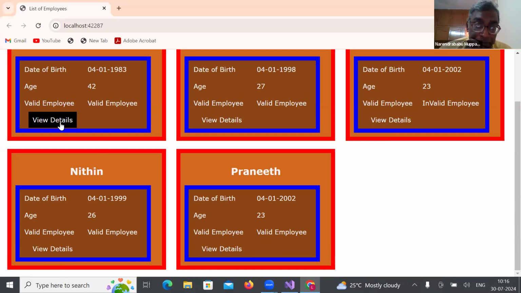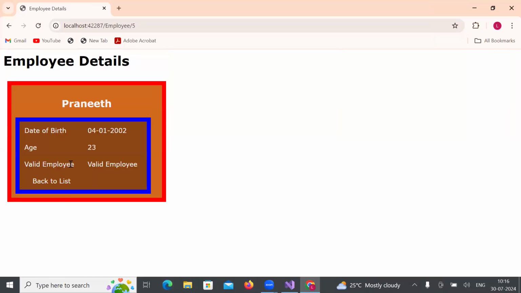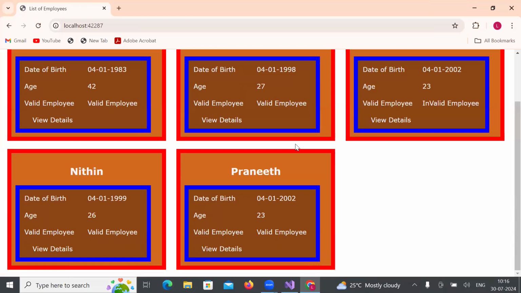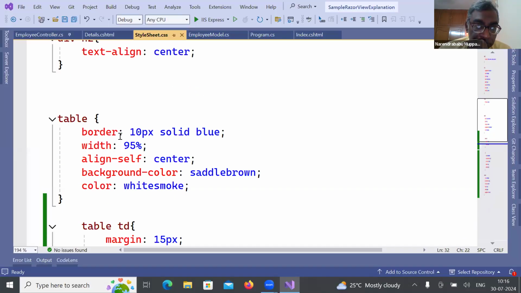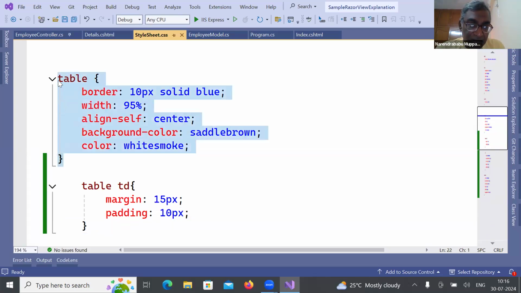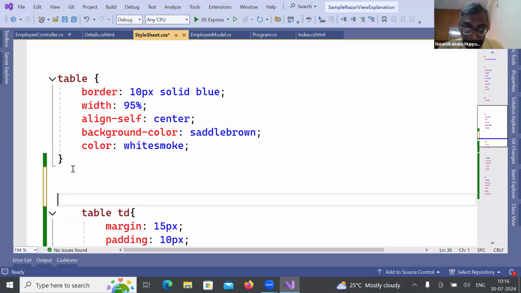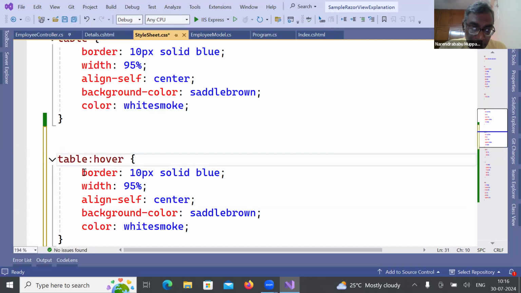See, now click on view detail. It is coming back to the list. Even the text gets changed. Back to this. But sir, when I hover here, it should be in some other color. What to do? We can have red color. To make this red color, what to do? Sandal brown. So copy the table, paste over. I don't want all these things.